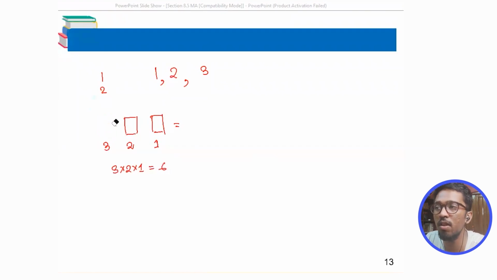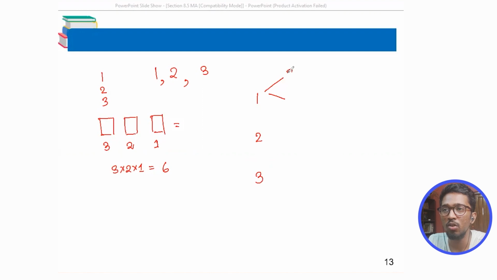So how can we visualize this problem with a tree? Suppose we have 3 positions. In the first position, I can put either 1, 2, or 3. After putting 1, in the second position I can put either 2 or 3. After putting 3 in the third position, I can put 3 exactly. If I put 3 in the second position, I can put 2 in the third position. So one number can be 1, 2, 3 and another 1, 3, 2.